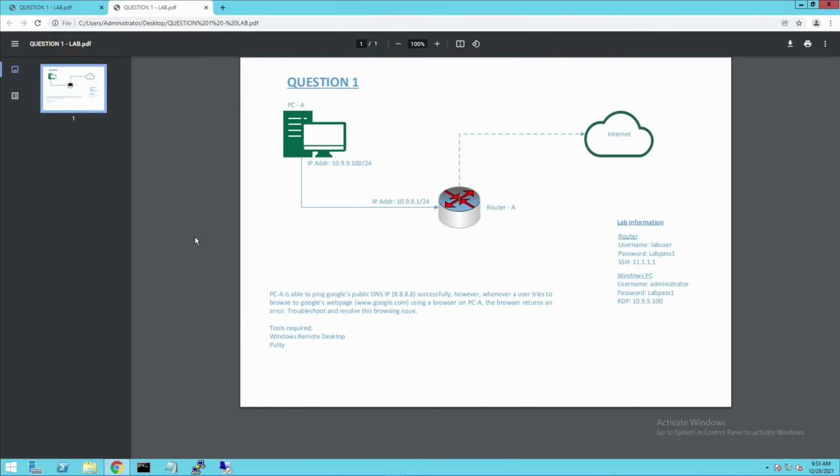So let's see what question 1 says. All right. Question 1 says, PCA is able to ping Google's public DNS IP 8.8.8.8 successfully. However, whenever a user tries to browse to Google's webpage, www.google.com, using a browser on PCA, the browser returns an error. Troubleshoot and resolve this browsing issue.